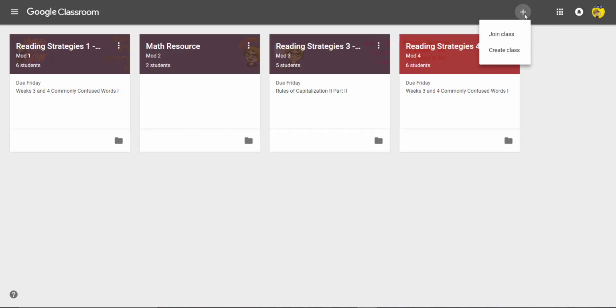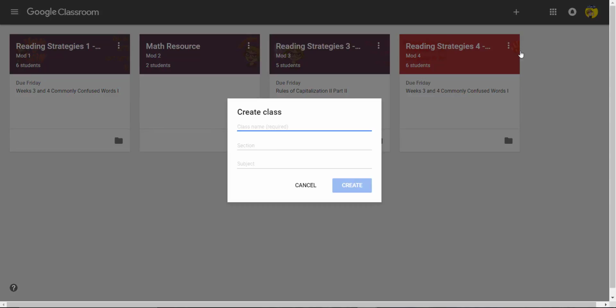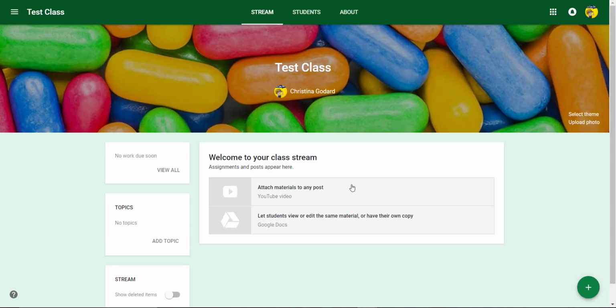So if you click on the plus sign, you either get a chance to join a class or create a class. Since you're all teachers, you definitely want to create a class. So we're going to go ahead and do it. You want to name your class. If you want to add a section, you can. It's optional, and then subject is optional as well. Once you're done with that, you create the class.